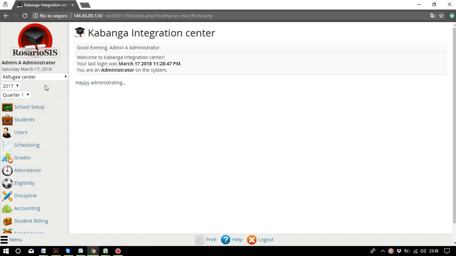Okay, the most important thing to know is that we have two databases inside this program. We have the refugee center. This is the place where kids live. If you want to propose another name for this, of course we can change it. And we have the Kabanga Integration Center, which is the place where they are learning, where they are having Segwin lessons, English lessons, football lessons, and all these new things that we are trying to offer them.